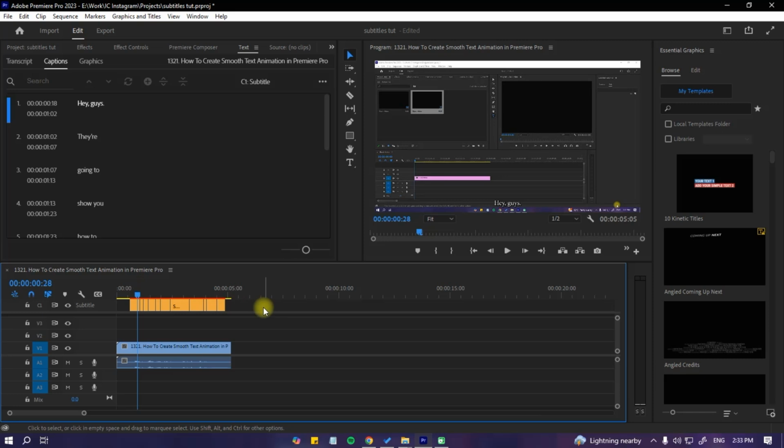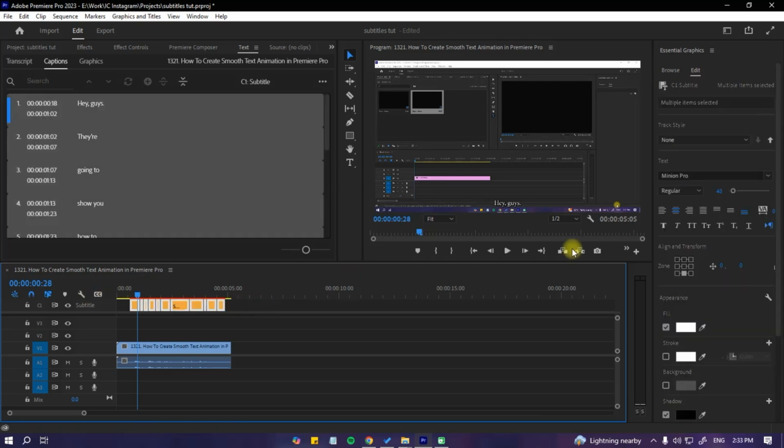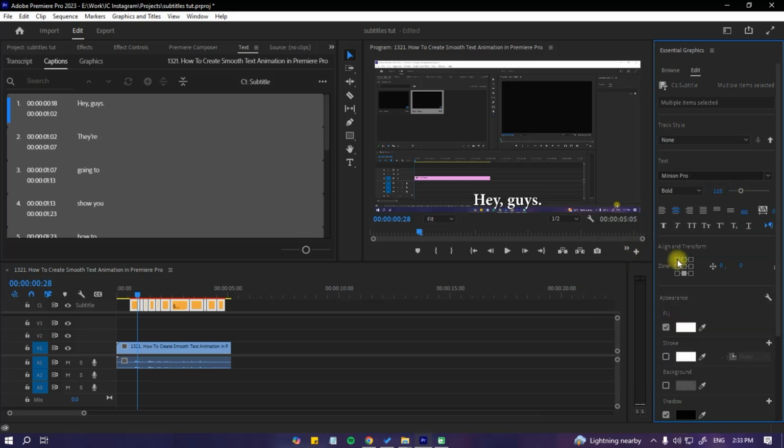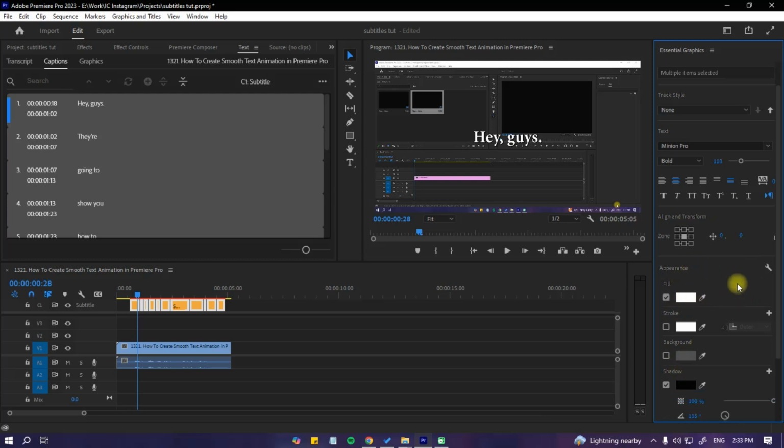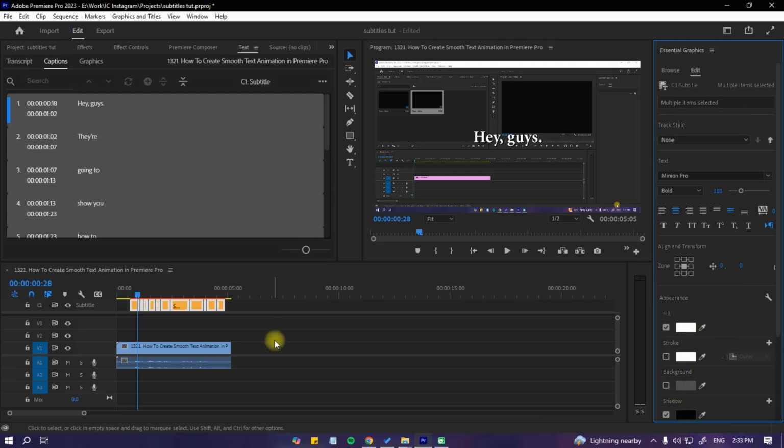So once you're here, you can select all of the captions created and you can change the fonts and increase the size of it and align it to the center and change the colors and however you like for your subtitles to be rendered. That is how you can basically add automatic subtitles in Premiere Pro.